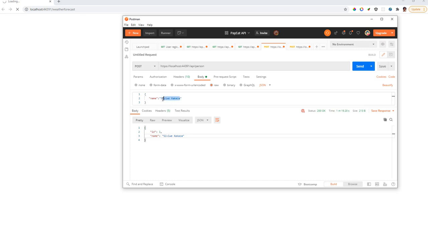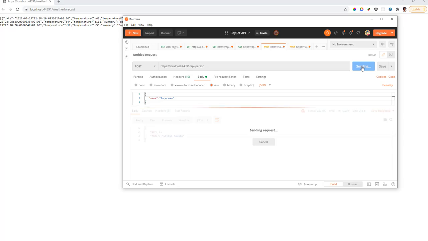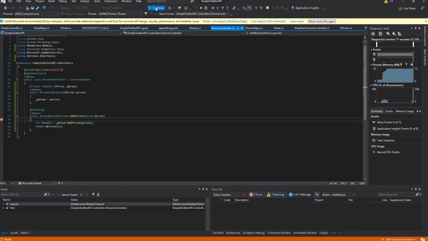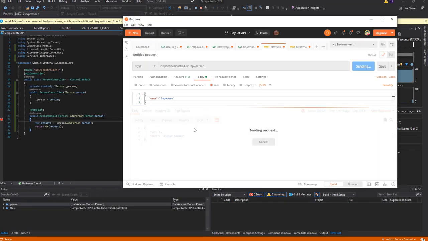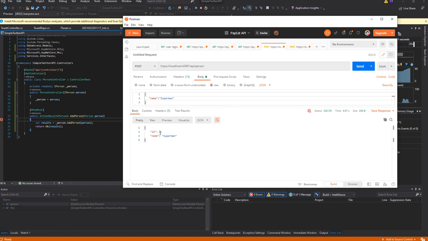Right, so let me add a John Doe. No, let's add Superman, and I'm gonna post, and I'm just gonna press continue, breakpoint here. Now the ID is 2 for Superman. Now let's add a tweet.